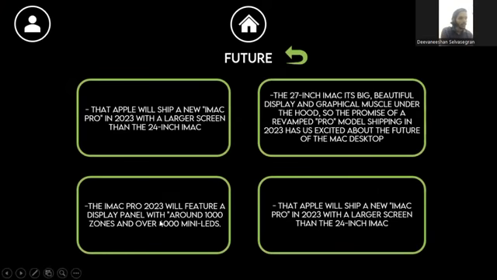Moving on to the future. What will we expect in the future? What's next for the future? First, Apple will ship a new iMac Pro in 2023, which has a larger screen than the 24-inch iMac. The 27-inch iMac has a big, beautiful display and graphical muscle under the hood. So the promise of a revamped Pro model shipping in 2023 has us excited about the future of the Mac desktop.